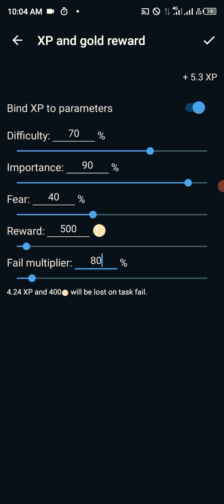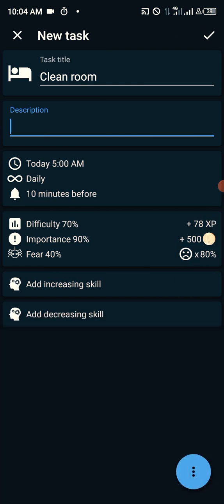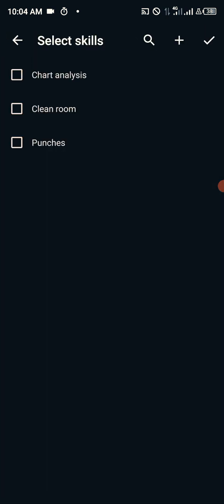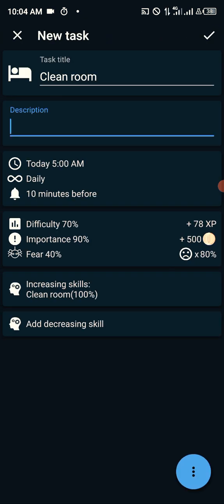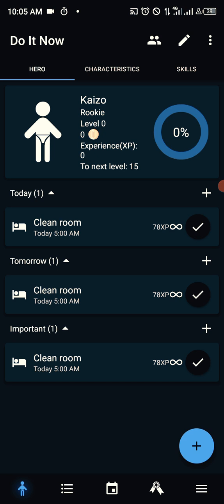But if you feel like it's too small and you want to have more XP, you can turn that off and add your own XP per skill. So I'm just gonna say 78 XP there. So now it gives us 78 XP, and I can add what skill it increases. So it increases cleaning room, obviously, because I'm cleaning my bed. Done. Once we check that, we have our task. And if we come on this section, we see the task has now popped up.